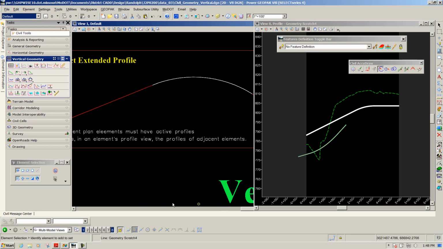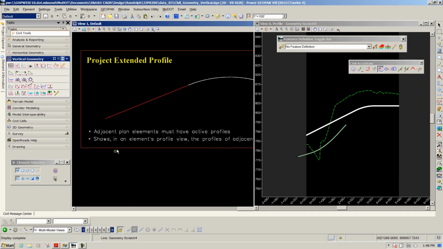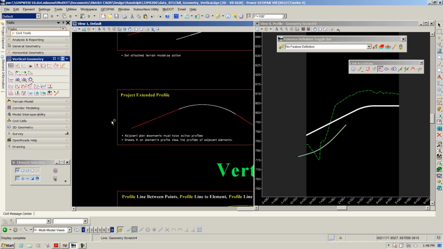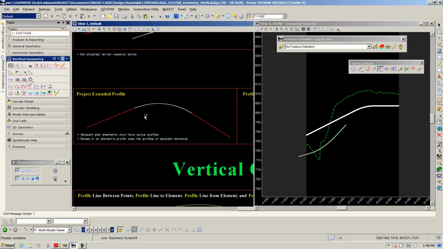I'm going to slide on over just a hair. It says adjacent plan elements must have active profiles. Shows in an element's profile view the profiles of the adjacent elements. And so what we're going to do is we've got profiles on this one, and we want to basically show those profiles on this element right here.